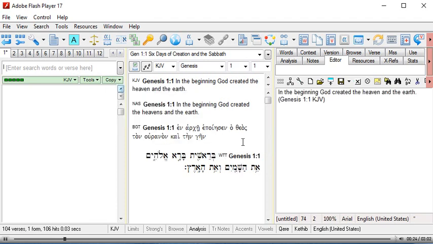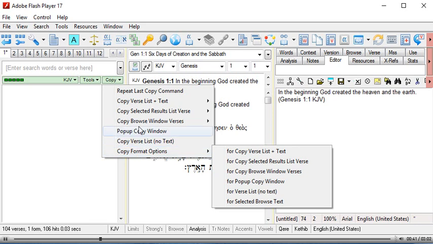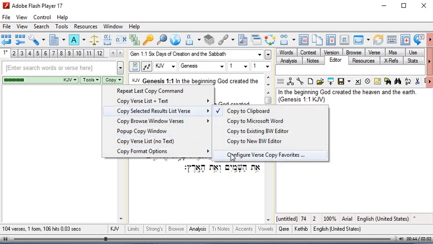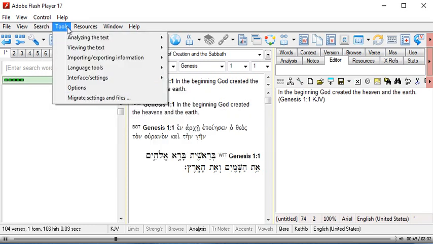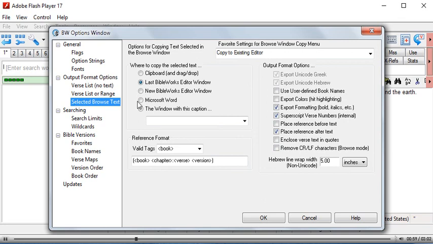When that selection is clicked, BibleWorks will copy the verse using the current search results version. There are options for copying from the browse window and for each location you may wish to copy verses from, that is accessed from the Copy button, under Copy Format Options, or branching off each particular list under Configure Verse Copy Favorites. Or you can go to Tools, Options, Output Format Options, and then work with the verse list or range or selected browse text options.